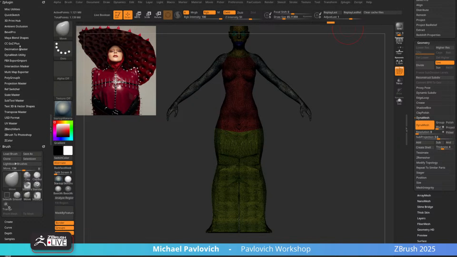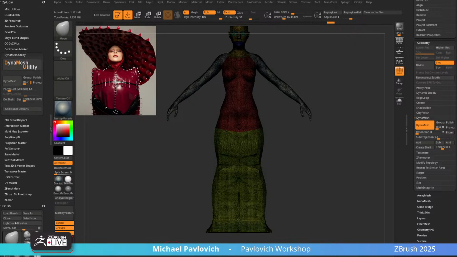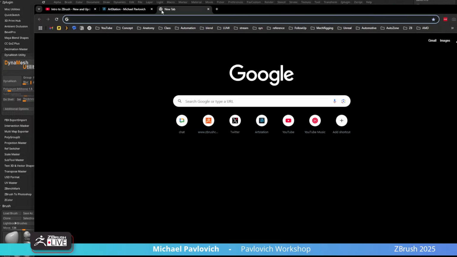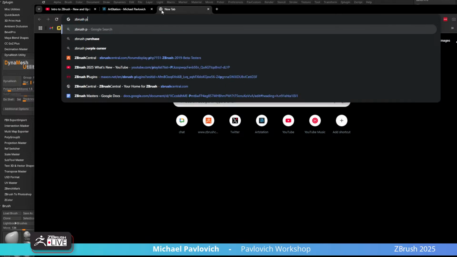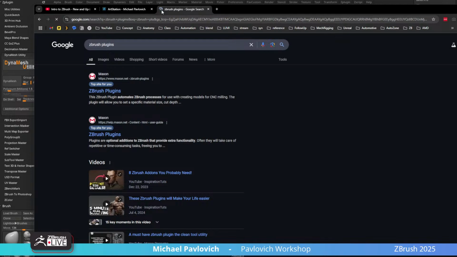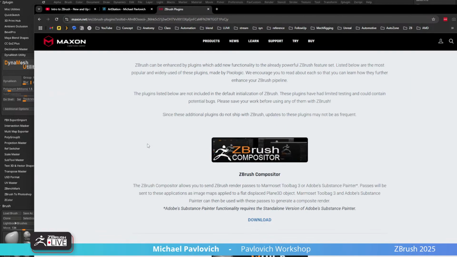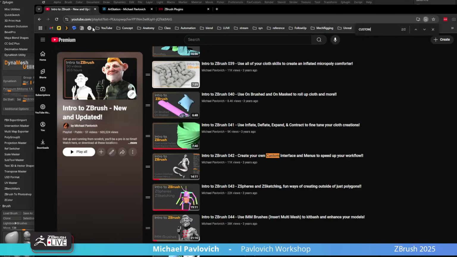ZPlugin, we have a Dynamesh utility. If you want to grab that, you can go in here to ZBrush plugins, first one probably. If you scroll down, you can download any of these. If you want to install them, again, just that intro to ZBrush.